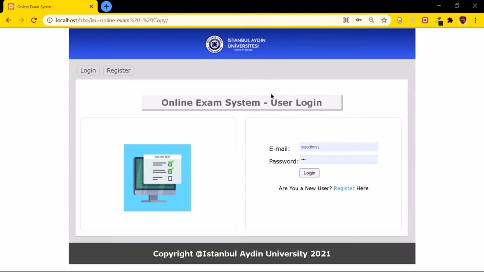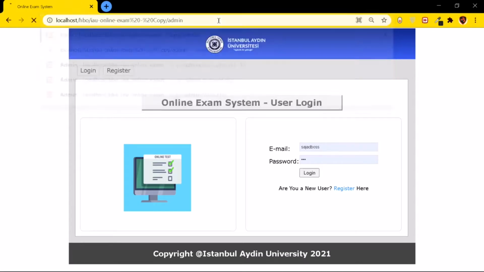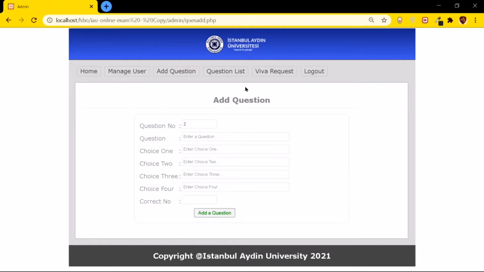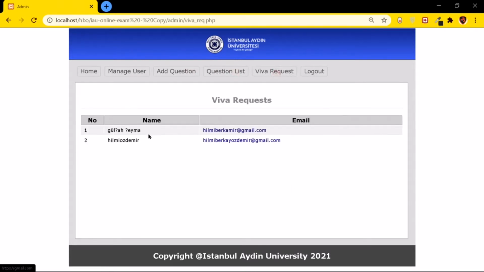I'm going to show you the admin part. We have to log in as admin to add questions to the test, or we are going to get an error from PHP. Admin has 5 abilities: manage the users, add questions, question list, and viewer request. If some student gets a higher score, they can send a request, a viewer request.